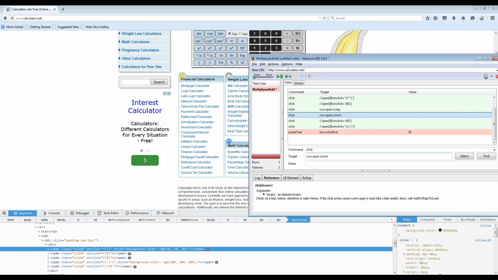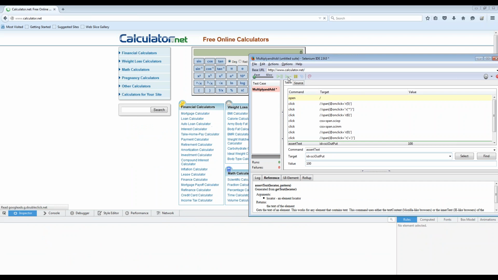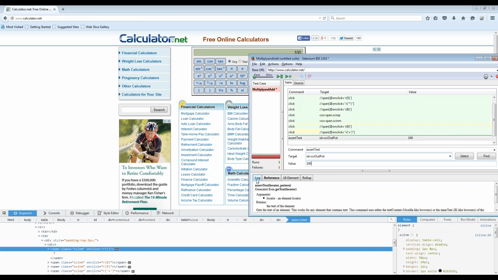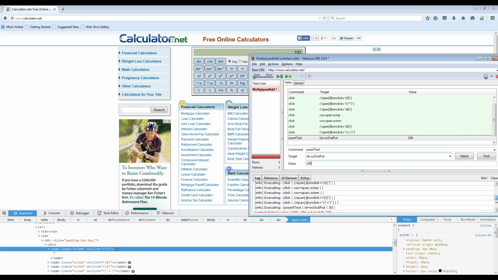You understood, right? So the output must be 100. So change that expected output and test if it is coming correctly or not. Still failed. Why? Can you guess without seeing it?